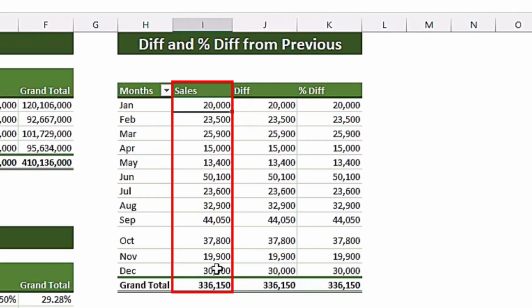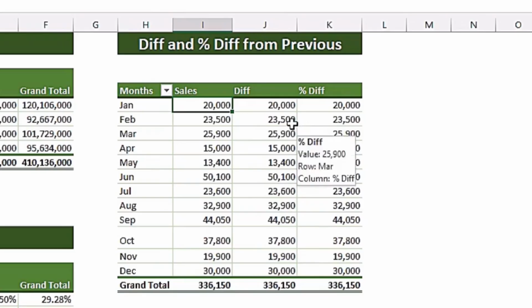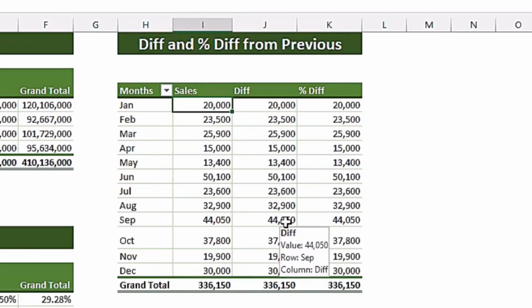For the first column here, we are going to leave it as Sales. That one is actually our total sales for each of these months. Now I'm going to come to this second column. I want to see the difference between these sales here. From January to February, what was the difference? And then from February to March, what was the difference? And then from April to May, what was the difference? So I'm going to get the difference from the previous value.